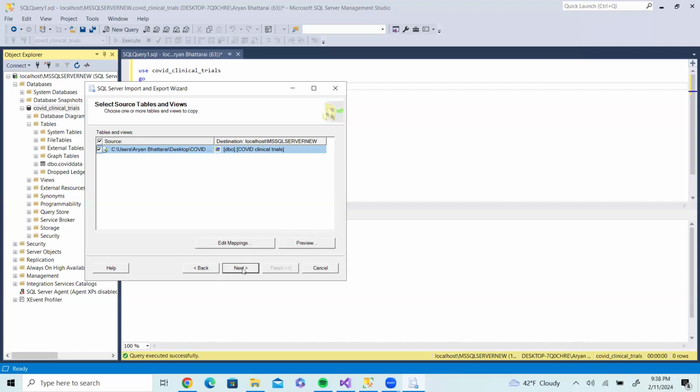It will create a new table called COVID clinical trials. If you want, you can change this table name because you don't want spaces in between, so you can just use underscores. And if you want to edit the column names or the length of the column names, you can do it in the edit mappings. Okay, then click on next and then finish.